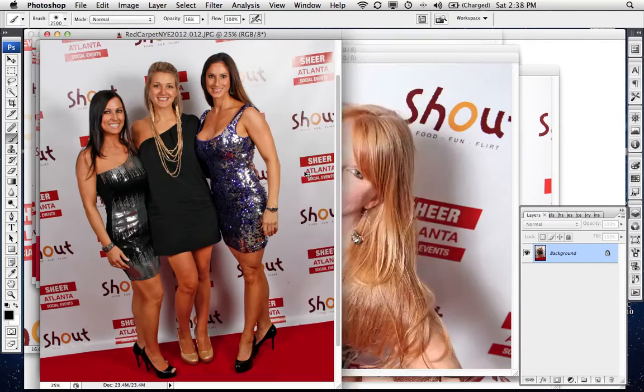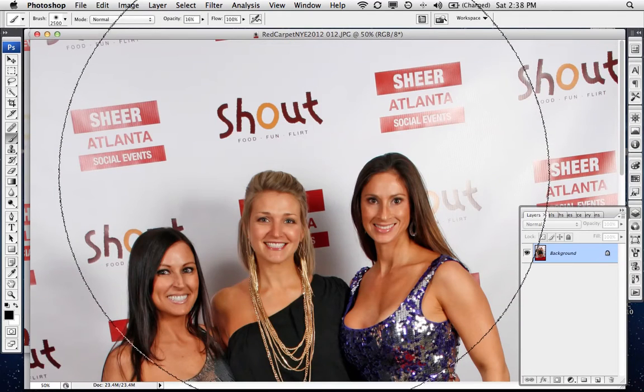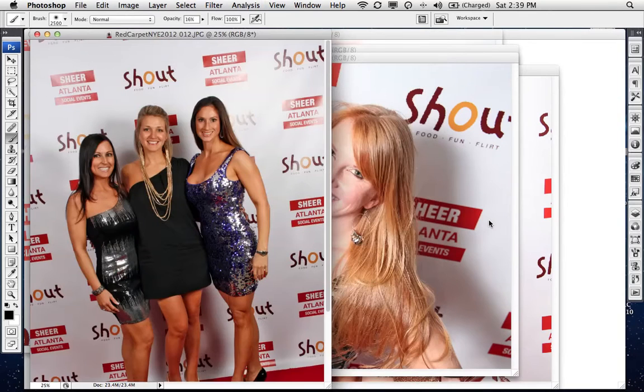So let's get started on some image editing. We did a Shout New Year's Eve party, and we've got some beautiful ladies here who, who would have thought, could look even more beautiful. But let's walk through some of these Photoshop tools.